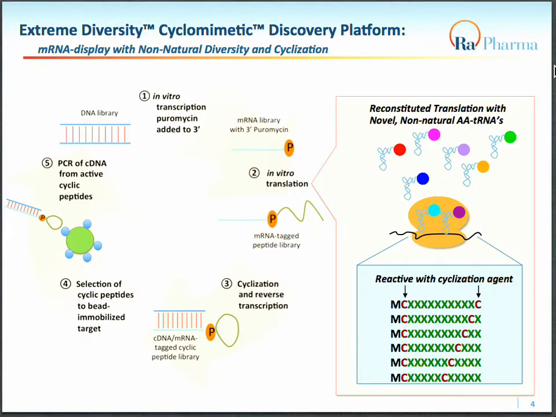We then cyclize the peptide moiety of this conjugate chemically through an alkylating agent. We use, in the examples I'm showing today, dibromoxylene, which is very efficient and works well in our library formats. And then we reverse transcribe the mRNA. So this is a cyclic peptide displayed on an mRNA that codes it, and then this complementary cDNA is also present. And this undergoes selection just like you would do in phage display.